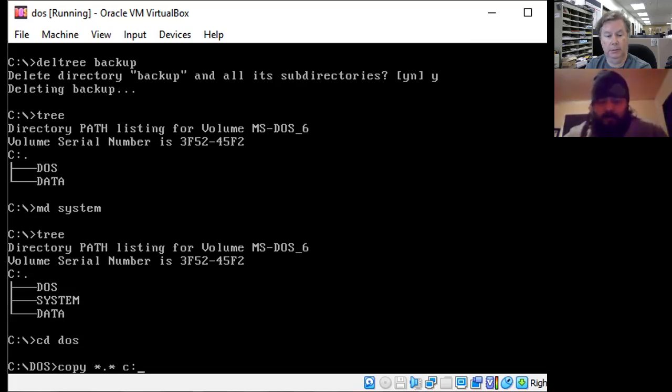Colon backslash. Backslash, the other way around. Oh, okay. The other backslash. Yeah, the other backslash, exactly. Oh, wait. Not the pipe. Okay, and then system, because we're going to copy to the folder called system in the root of the C drive. So system.